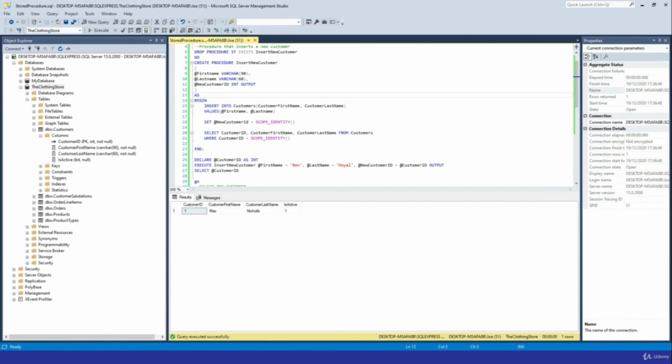Parameters are defined with the @ symbol, like you would use in an email. They also have a data type. Notice that the @new customer ID parameter is an int data type, but it also has the keyword called output tagged onto the end. The reason for this is to let the procedure know that it has at least one output parameter that it should expect to be set.